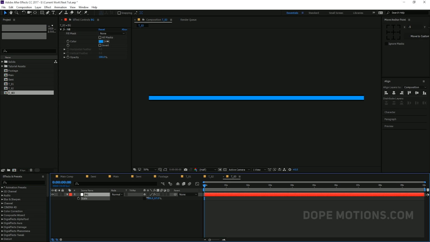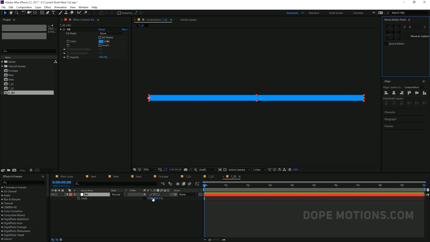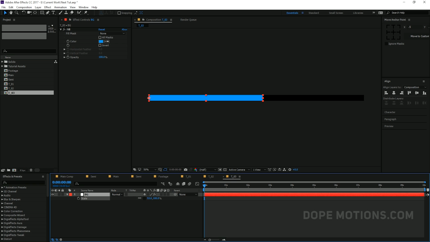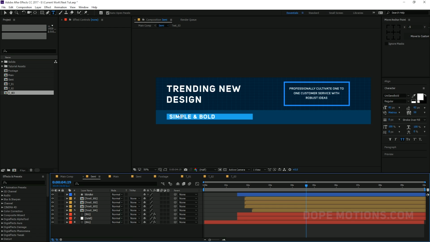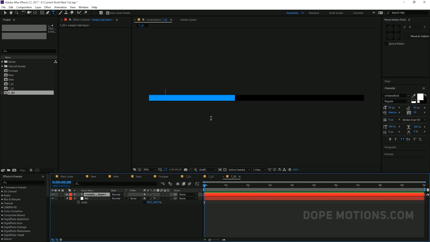And then I can just scale this down like so, or maybe I'll just change the anchor point position and just scale this down like so. Depending on how long the text is, I'm just going to set it to, let's say, 40%. Yeah, that should be good. And type in our text. So it's going to be, what was it actually? It was simple and bold. So just type in simple and bold.